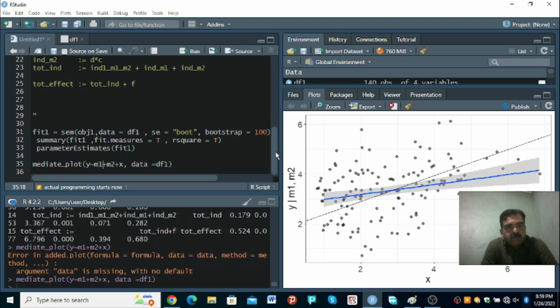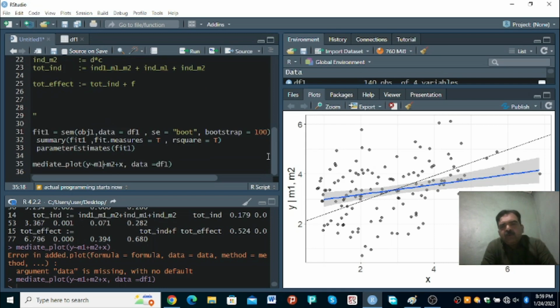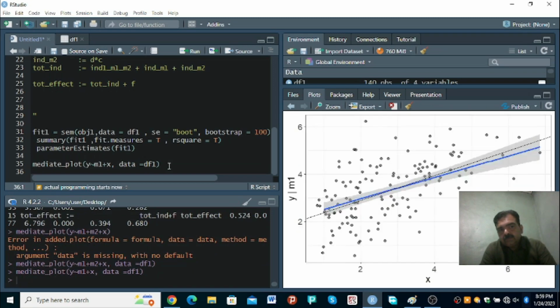So what was wrong with, okay, suppose I don't remember which one, m1 was having impact or m2 was having impact, I don't know, but the graph should show. So let us see it. So let me put m1 and control enter. See, both the slopes are almost same.